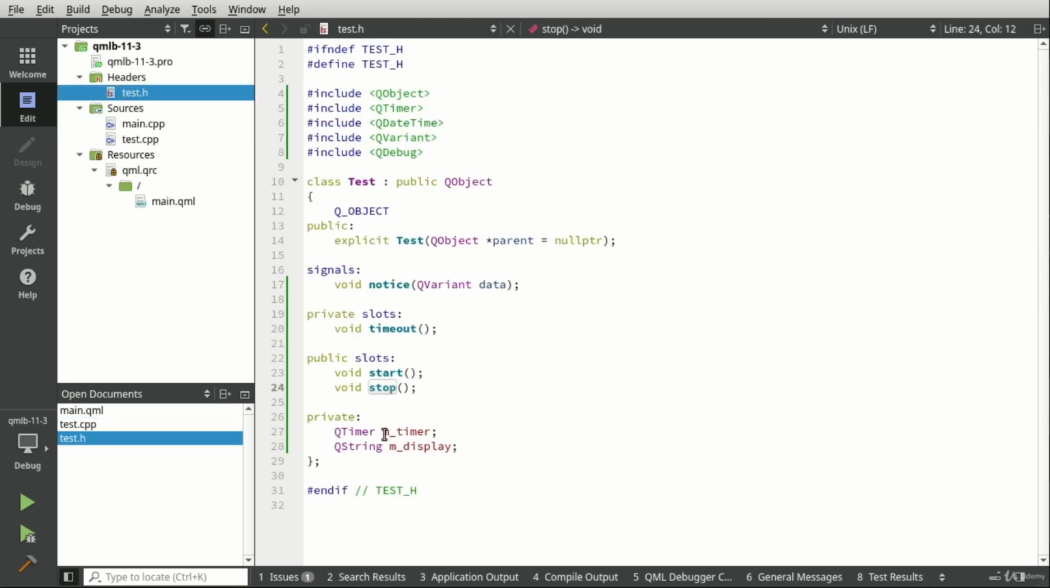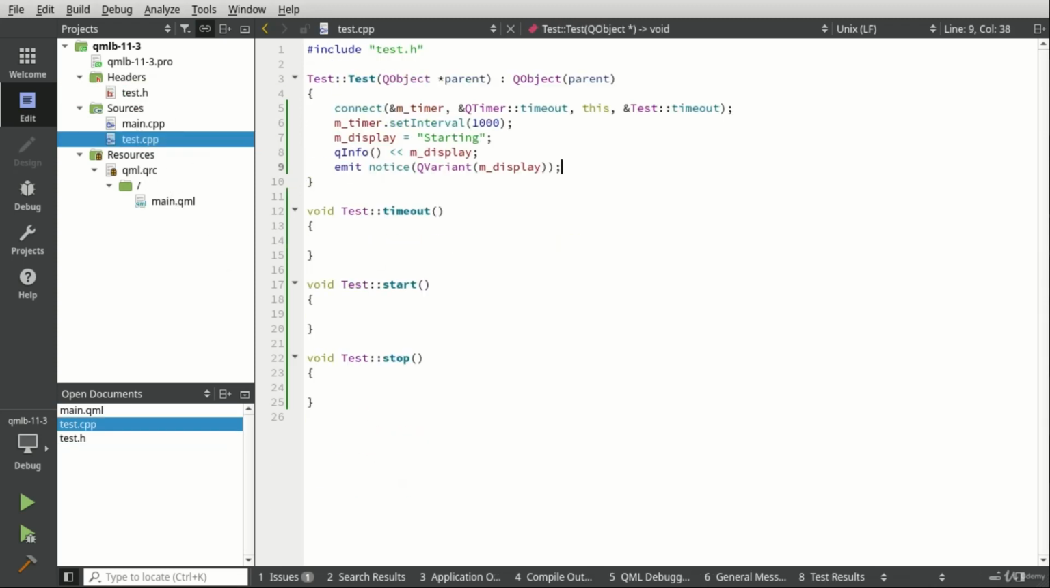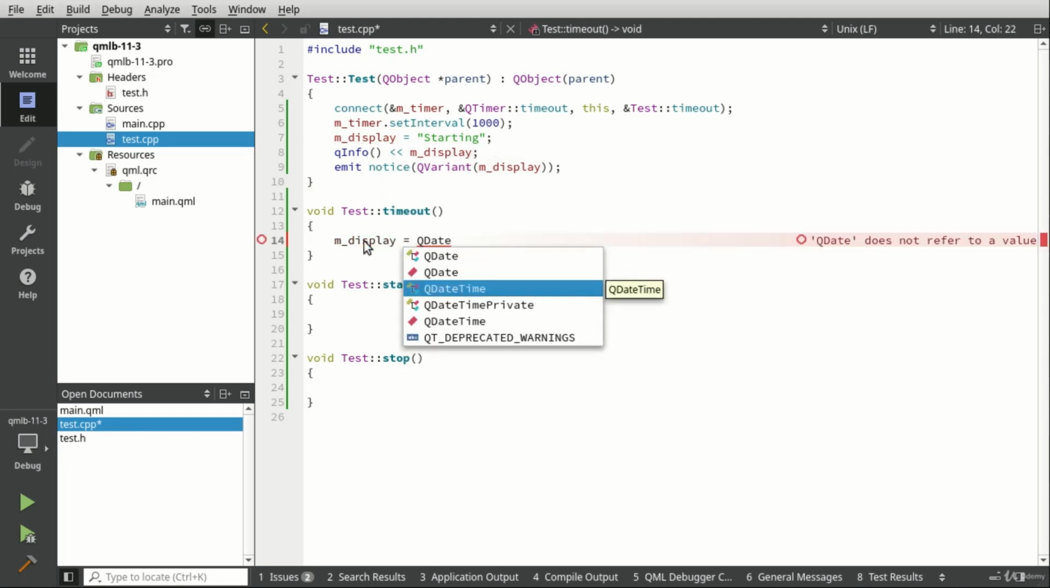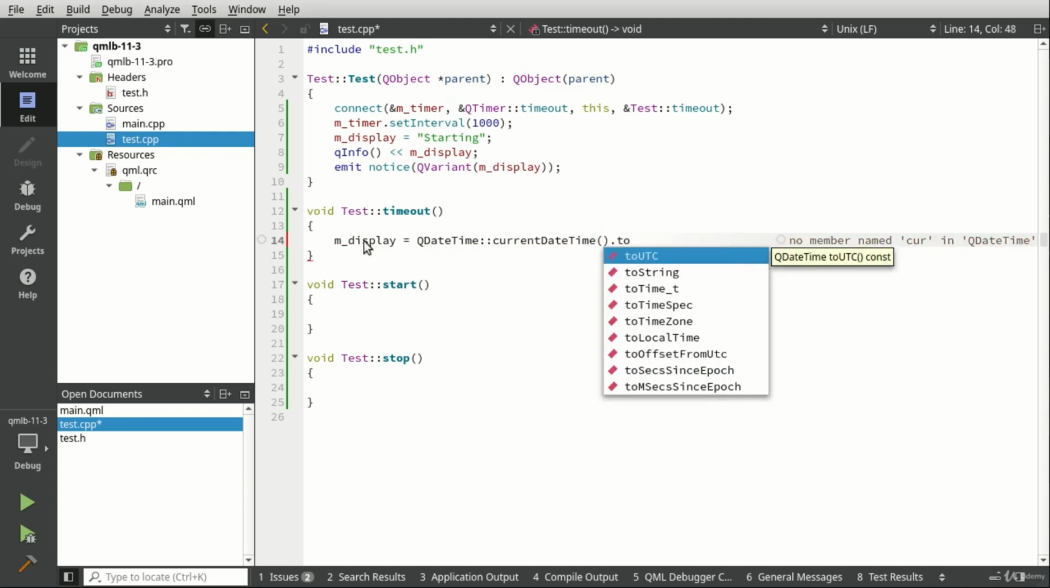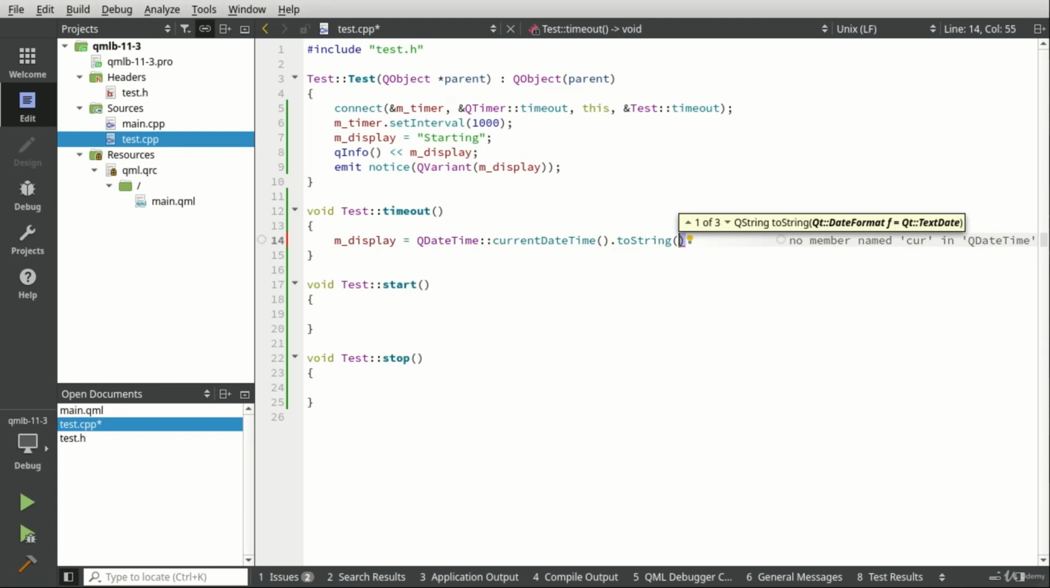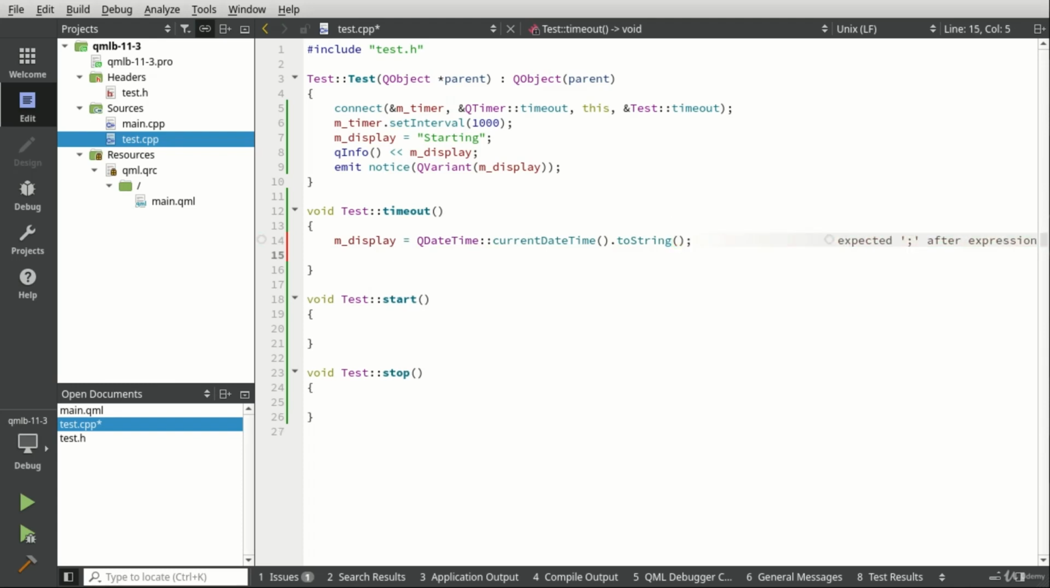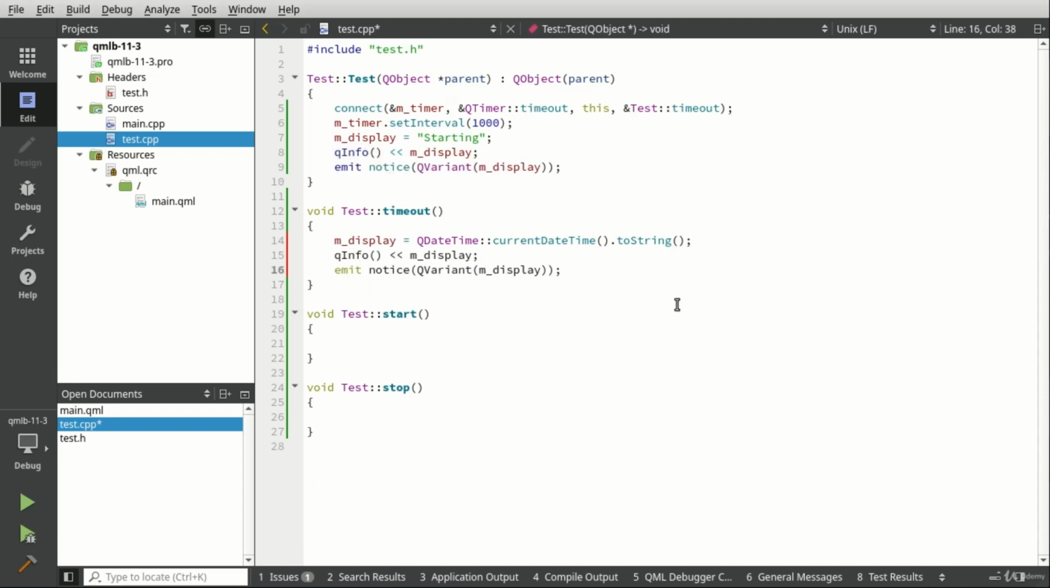And I'm going to flesh this class out a little bit more. Go into our timeout. I'm going to say display. And I want QDateTime. And let's go with current date time to string. And then we're just going to grab a little copy and paste action here. So every time that timer fires, it's just going to get the current date time, update the display, emit the notice, and we're good to go.